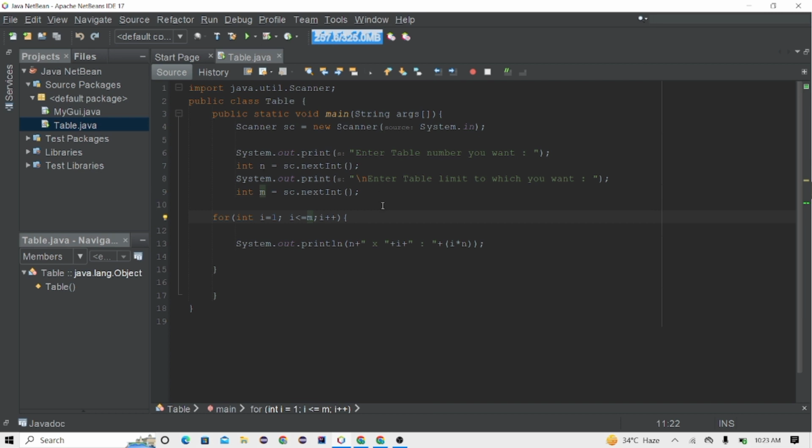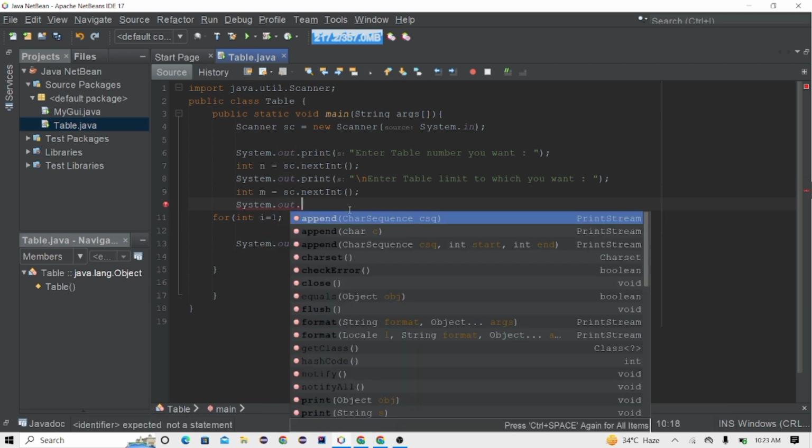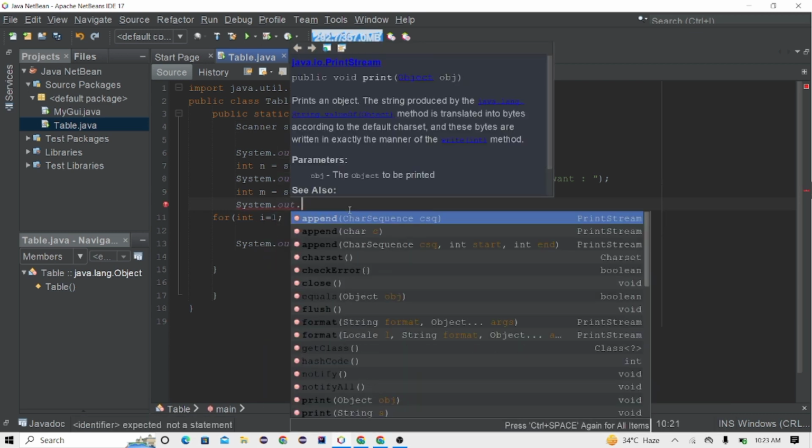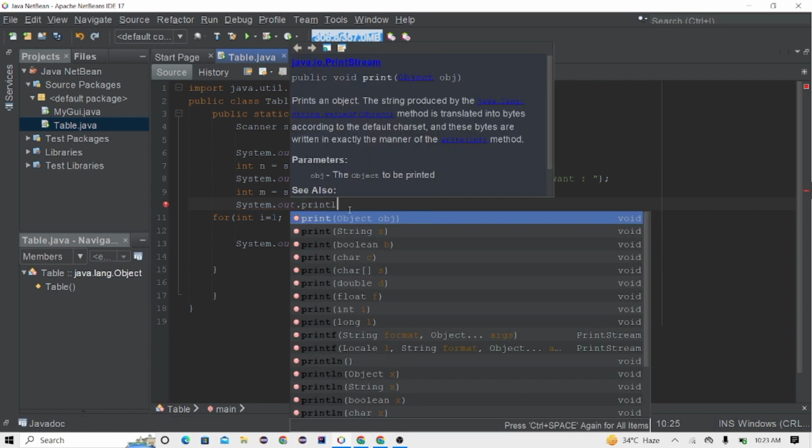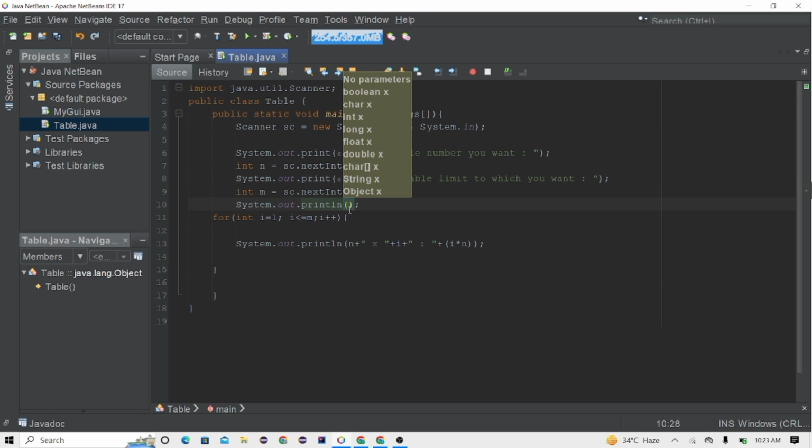These are the basic concepts for the table. If you can't understand, you can replay the video and just try to understand. This is very simple. You have to import the Scanner class, and then you have to create a condition. What is the condition? The initialization, the table which we want. So I'm just writing a simple sentence, whatever we want.